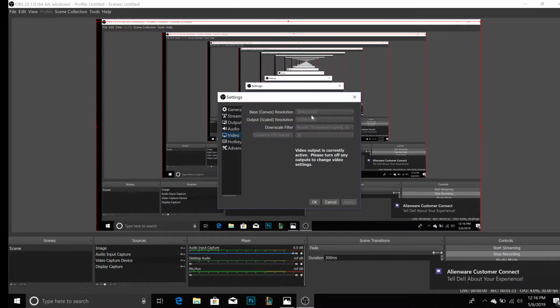And our resolution is 3840 by 2160. Our output scaled resolution is 1920 by 1080, and our FPS is 30. Down here for our sources, I have an image which I'm going to pull up. That is a mind map. And we have our audio input capture and our video input capture and our display capture. And now we're back to looking at me because I'm so pretty.